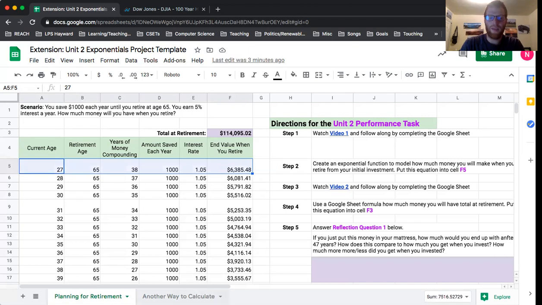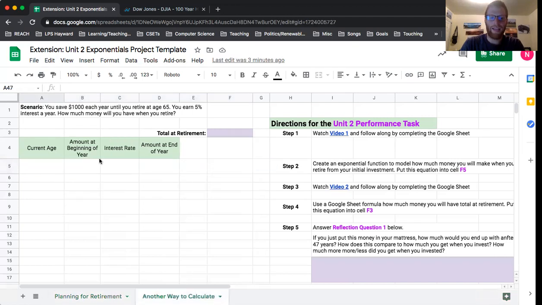That's good. Now, what we're going to look at is another way of using Google Sheets to calculate the total retirement that allows us to change the interest rate every year, which is a little bit more useful and a little bit more accurate. So let's do that. Start off the same.